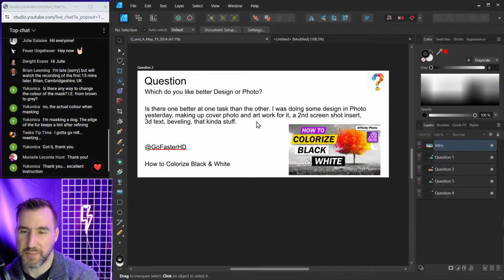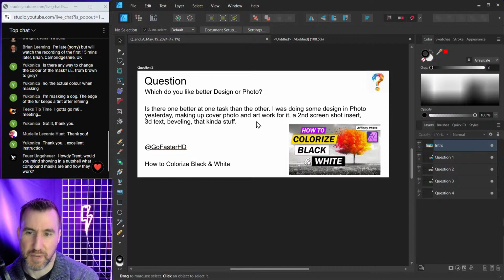So I get this question sometimes: what do I like better, Affinity Designer or Photo? This question was from Go Faster HD. He was saying he was doing some designs in Photo to make cover art and for a second screen. He was doing those kinds of things, and he's asking me which one I like better.